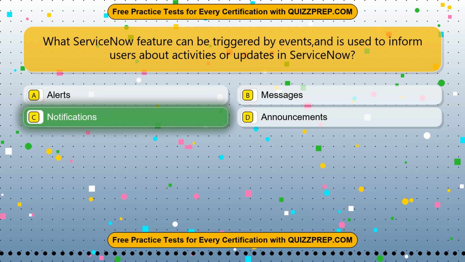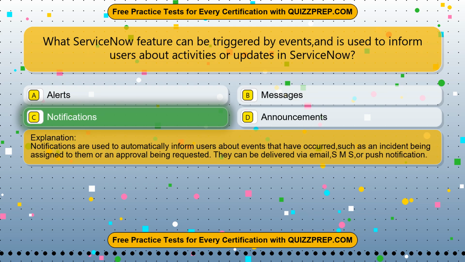The correct answer is option C, notifications. Notifications are used to automatically inform users about events that have occurred, such as an incident being assigned to them or an approval being requested. They can be delivered via email, SMS, or push notification.